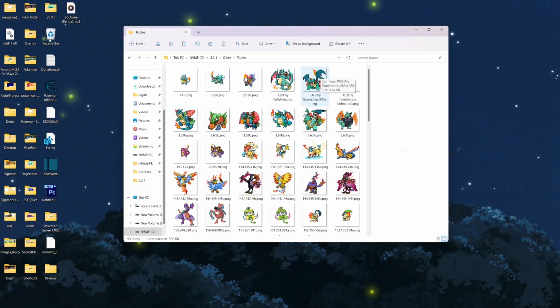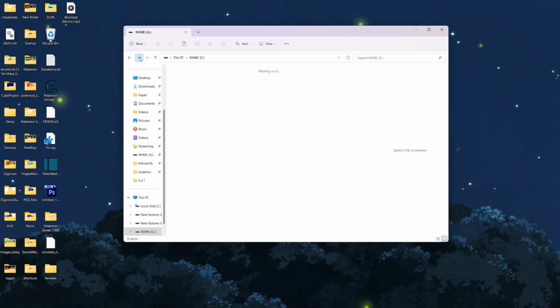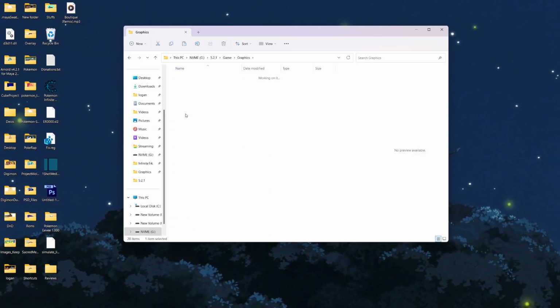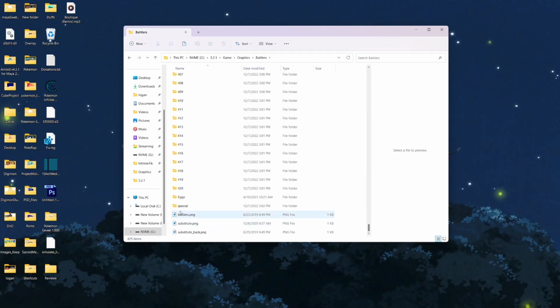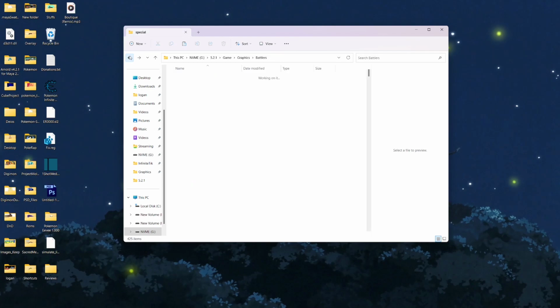So, for instance, if you wanted to use one of these, you would just go back to your game, graphics. They're in the battlers section and special. So here are the triple fused sprites and where you would replace them.